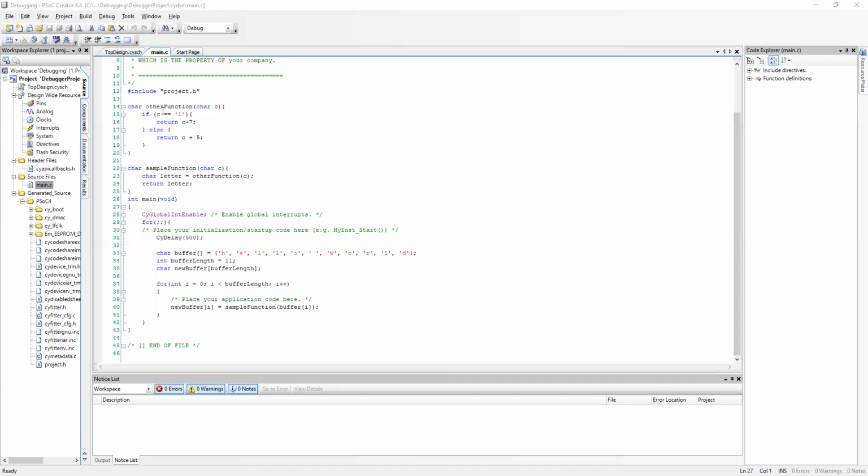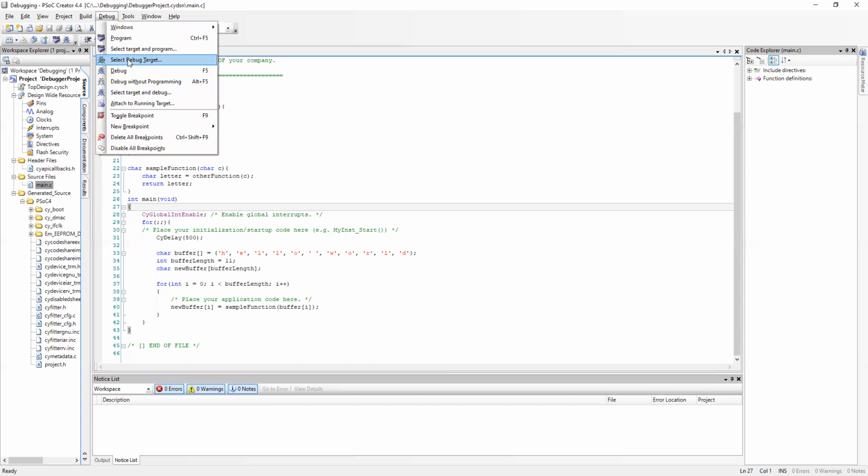For this, you don't actually need to understand what this code is doing, but you do need to understand that we are going to take a look at scope, functions that call functions, and how to navigate around those things. So to access the debugger tool, you can click the little bug, type F5 on your keyboard, or go to the debug option and select debug, debug without programming, or select target and debug.